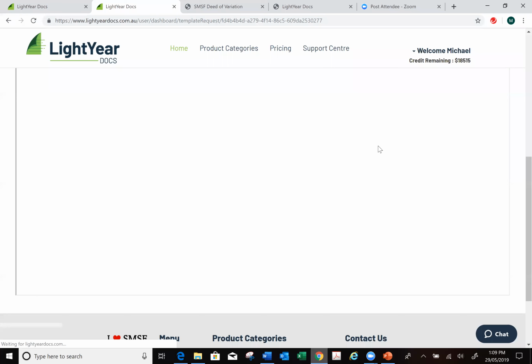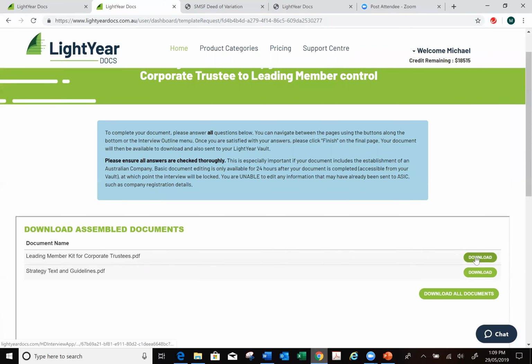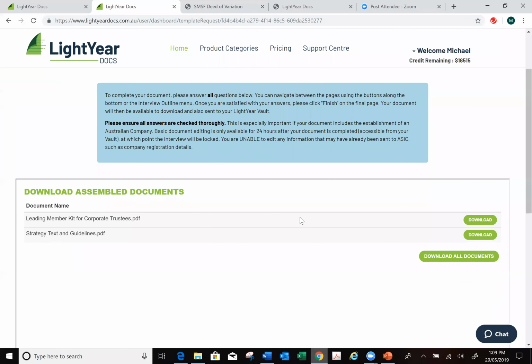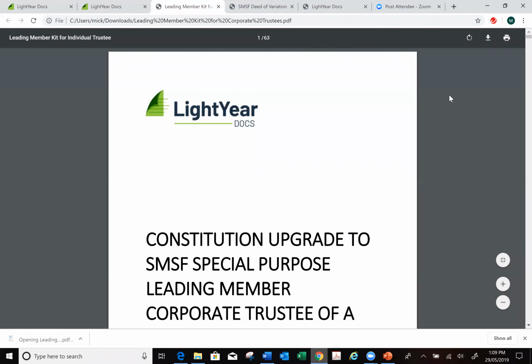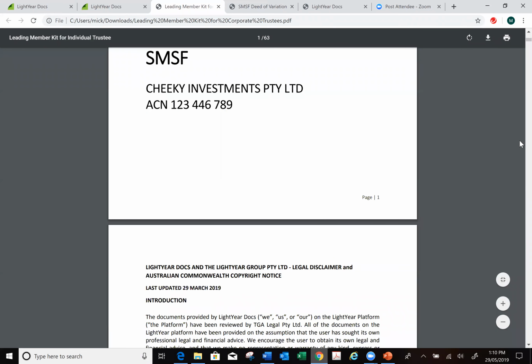Some of the ones we've got coming up is a bank LRBA or related party loan. Yeah, it's got two separate documents. So we've got there 2 documents which will be in a line. So that's the constitution and also the deed. Strategy text and guidelines, because it's for a leading member. Then effectively you can use that if you are a financial advisor. This is upgrading. You don't need to give an SOA, but it doesn't hurt to just give a bit of indication of strategy text. So what we've got there is a constitution upgrade to SMSF special purpose.